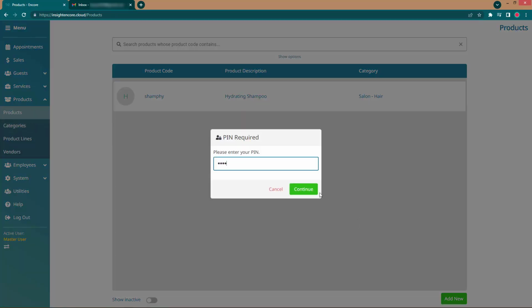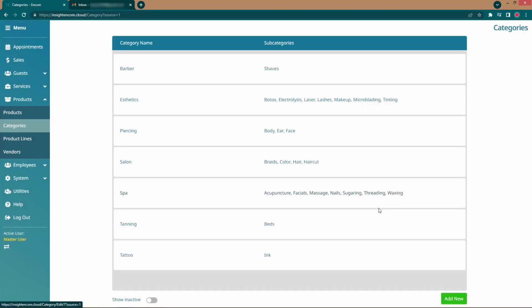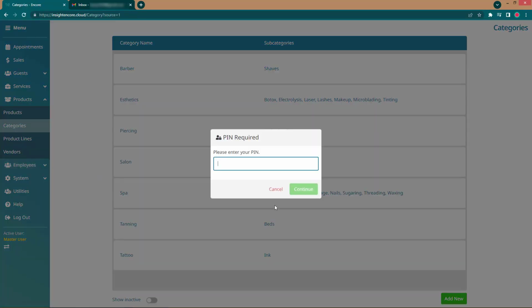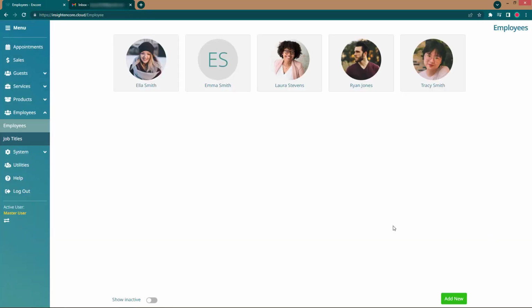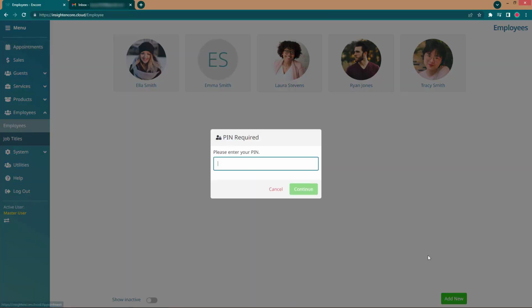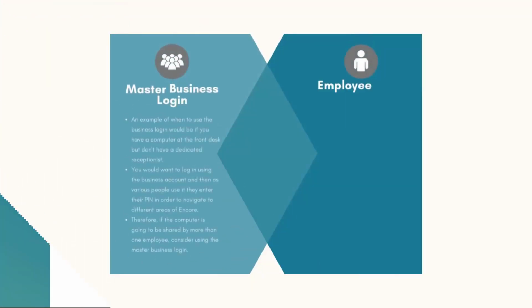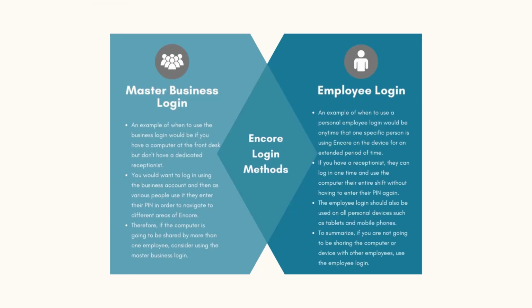When you instead log into Encore using an employee login, Encore assumes that the same employee will be using the software for an extended period of time, so it automatically knows which areas they have access to and which tasks they are allowed to perform. As a result, Encore doesn't need to prompt them to enter a PIN to identify who they are, which makes moving around in the software much quicker.